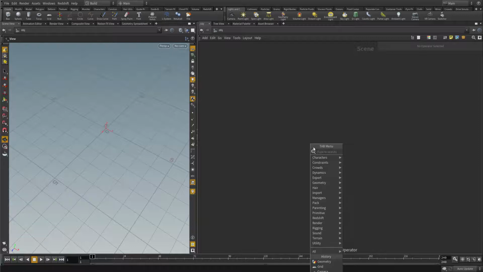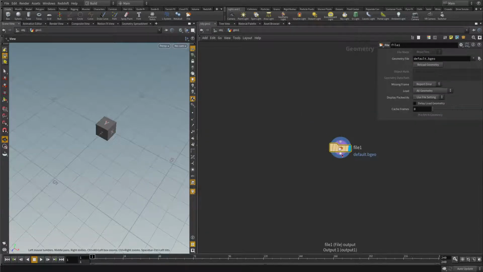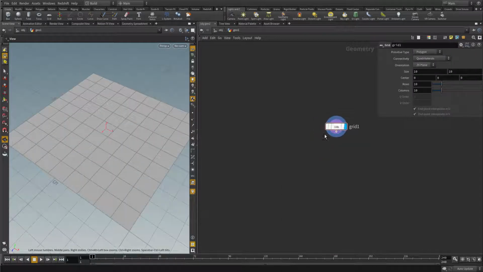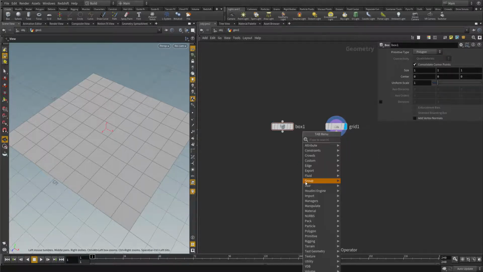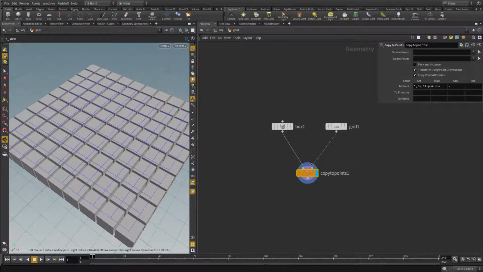To start, let's put down a GeoNode and dive inside, get rid of the file node as usual, and let's put down a grid. I want to create an array of boxes, so let's create a box and a copy to points. And using this, I will copy the boxes over to all the points of the grid.